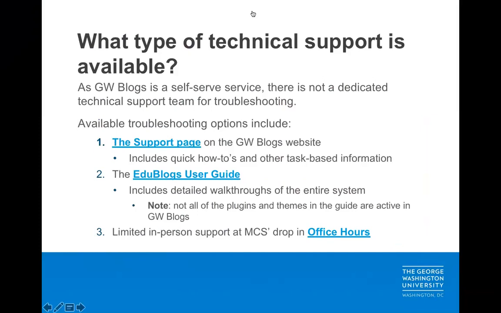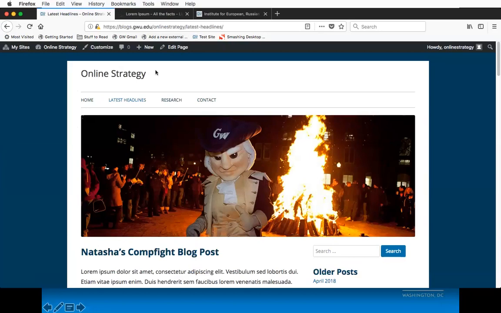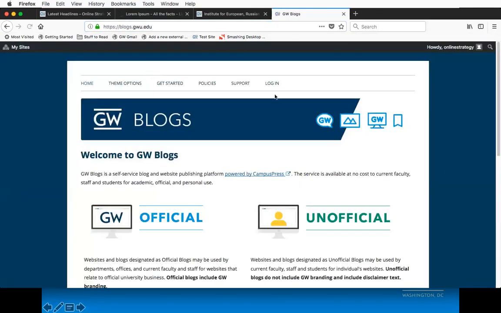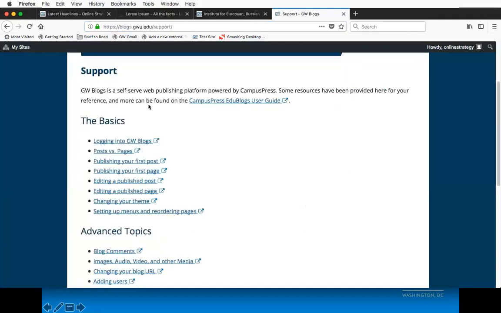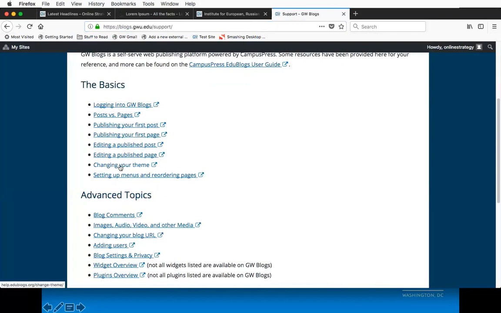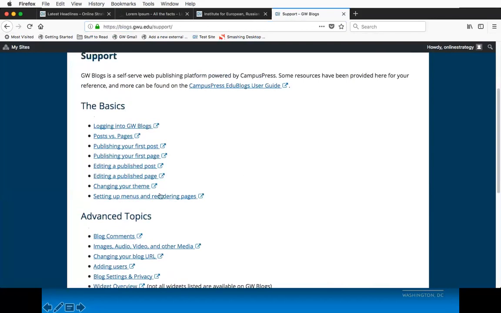So I'm going to go back to blogs.gwu.edu. And if you go to the support page, there are a number of links starting with some basic tasks that you might need to do. So number one, how do you even log into the blog service? The difference between posts and pages, publishing your content, editing your content, changing your theme, and then setting up your menus and reordering your pages. All of those items are listed here for you under the basics.